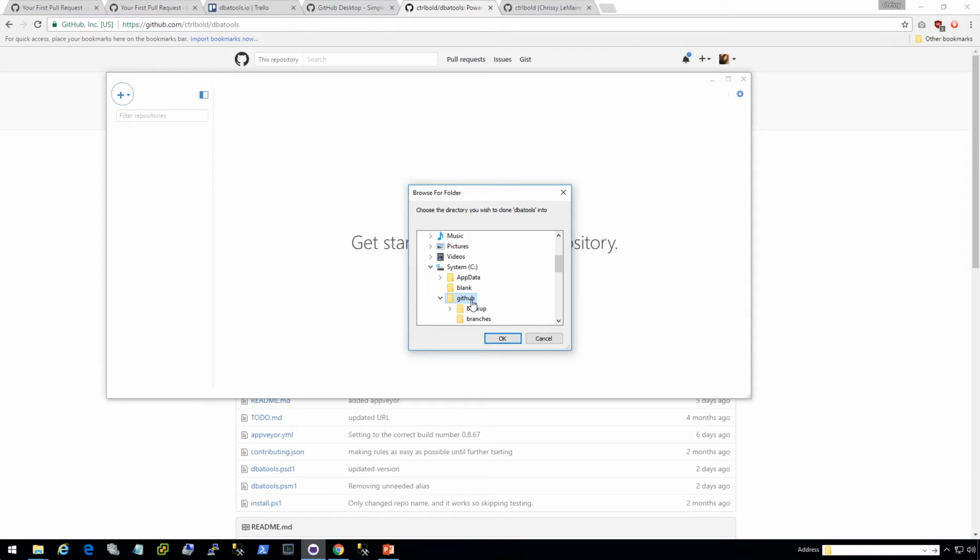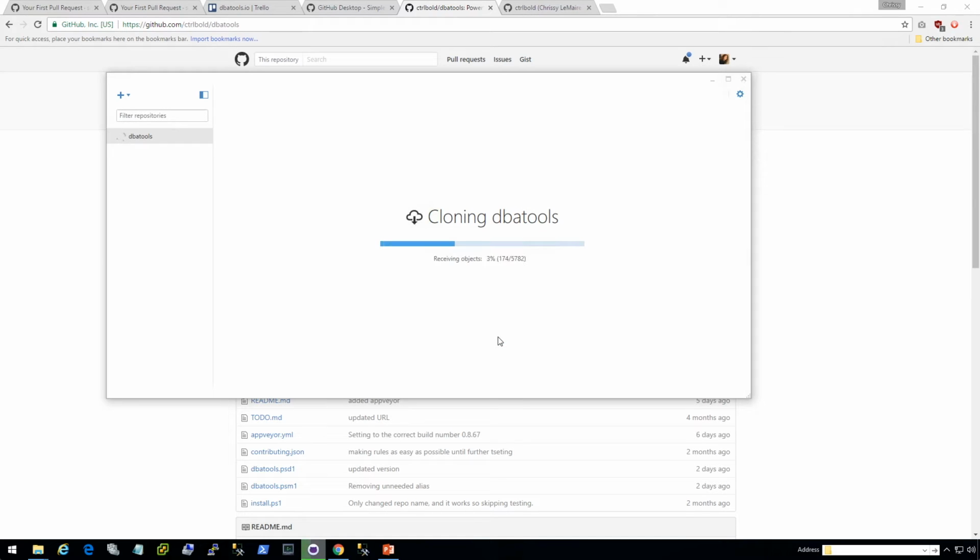/github/dbatools. I don't put it in my PowerShell path in documents, and I don't put it in my PowerShell path in program files or work from it straight from there, because I don't want to get confused, and I always want it to load up this live thing that I'm working on, this clone. So I'm going to select GitHub, and whenever it's cloning, so check this out.